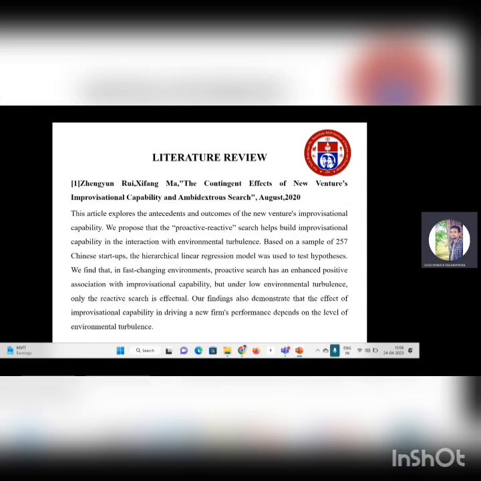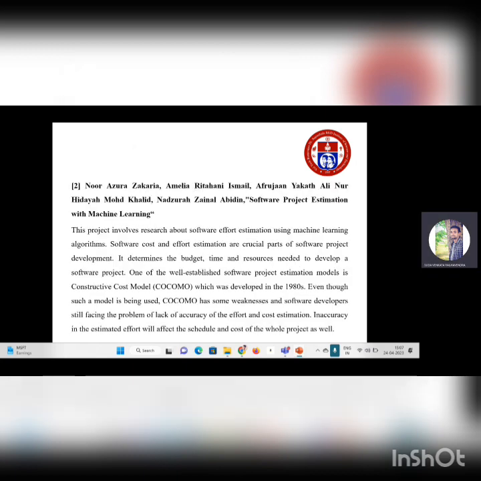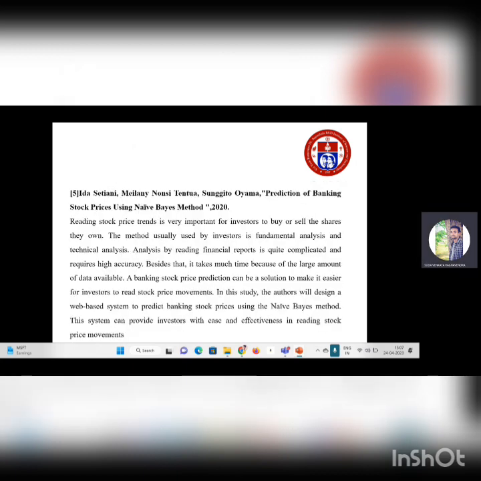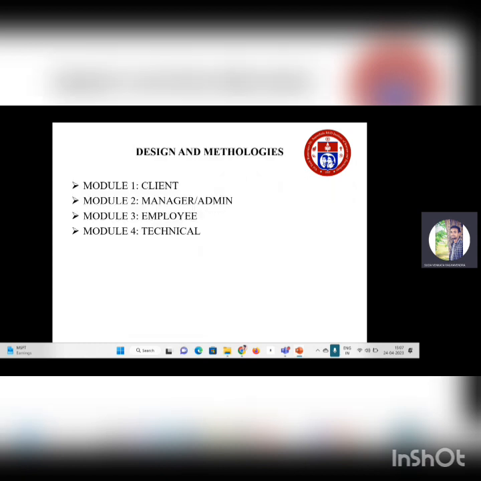We have referred to 11 papers for building this model, and some articles recently proposed, which we studied. In the project and design methodologies, we have four models: client model, manager model, employee model, and technical model. Each model has some things that they need to do and proceed with.